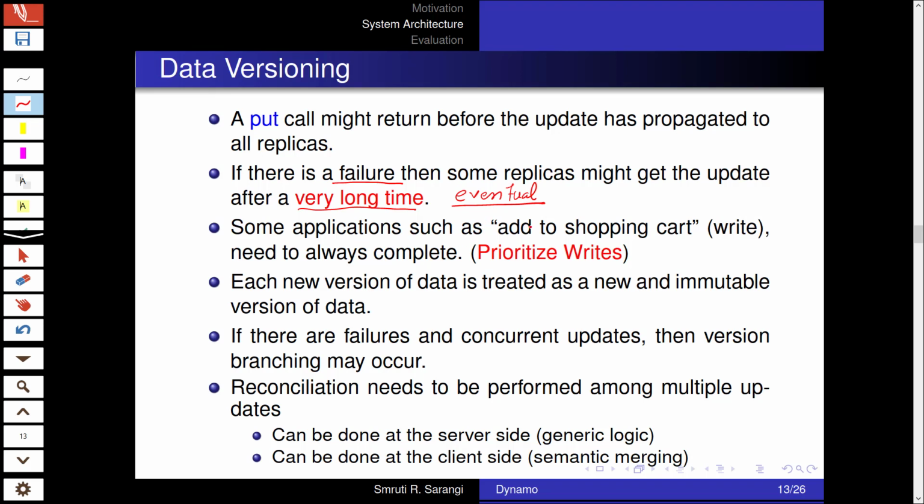Some applications, such as add to shopping cart, involve a write, which means that I want to buy some item, and that needs to always complete, and always needs to complete quickly. We have discussed this before, and this is exactly why we prioritize writes.